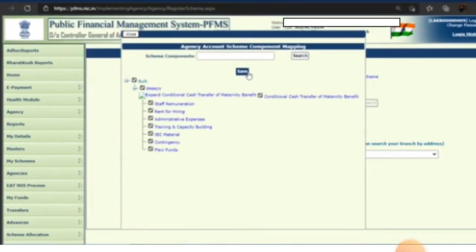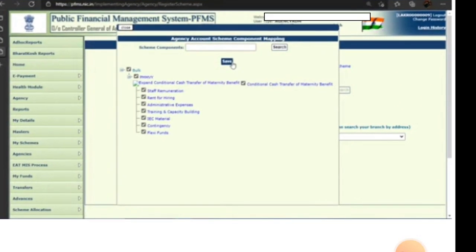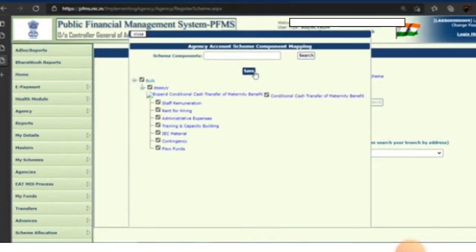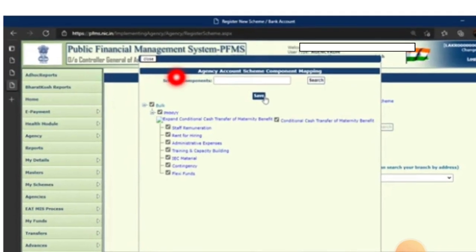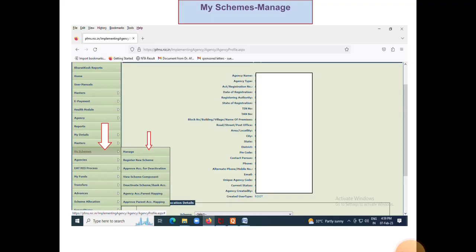This pop-up box is coming up. Click on the green color box and then the save button. Just see this one, save. Click on the box and click on save. Okay, our scheme registration is completed.